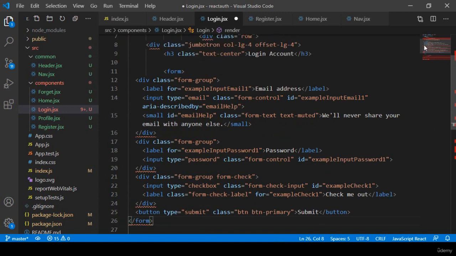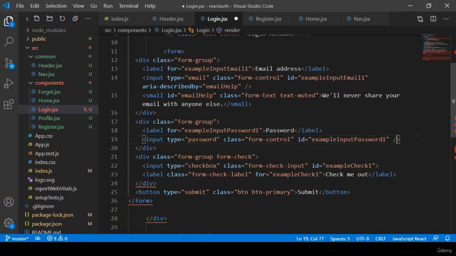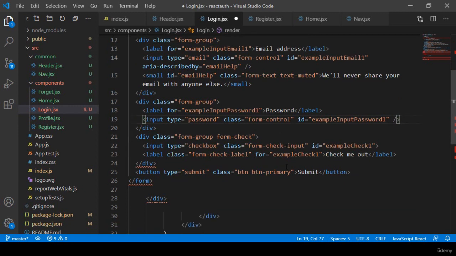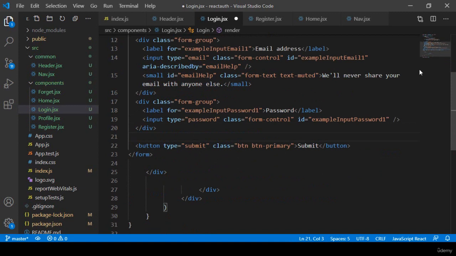So now there are some errors, because we have to end all of them. So I simply end it, and there is another one. I simply end it, and there is a checkbox, and a submit button. So right now we don't need this div. I remove this div. Okay, so now you can see our error is totally gone.